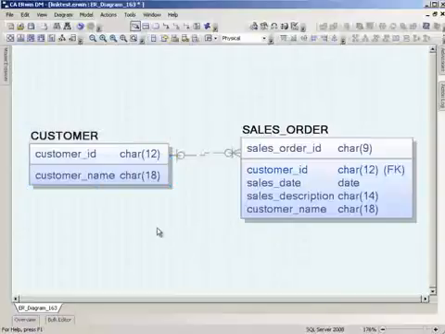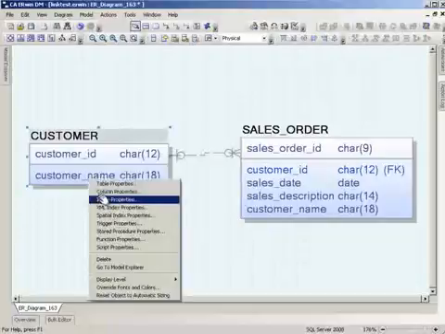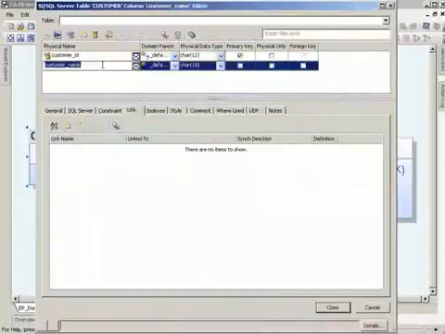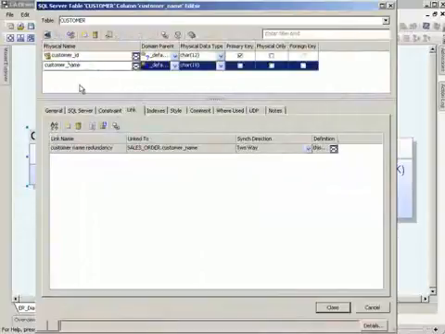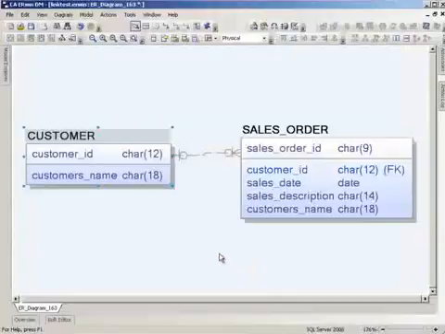Now let's take a look at the synchronization of the properties between the tables. If I right-click and go into Column Properties, and then let's change this customer name and just add an S on the end of customer to make it customers. If I click Close, I then see that it has synced this and it does show customers on each side.